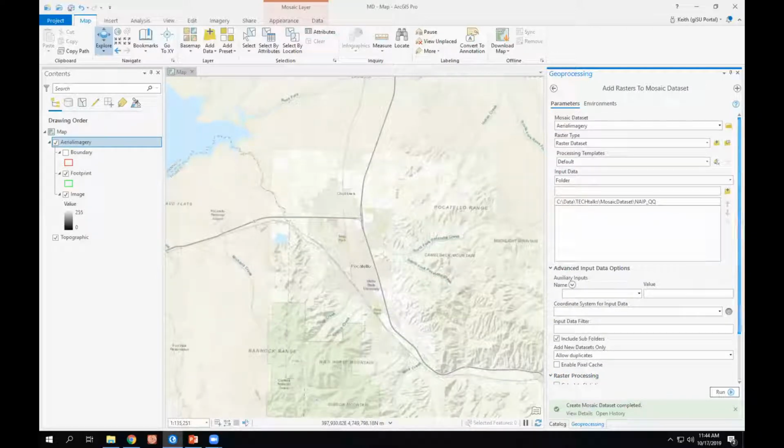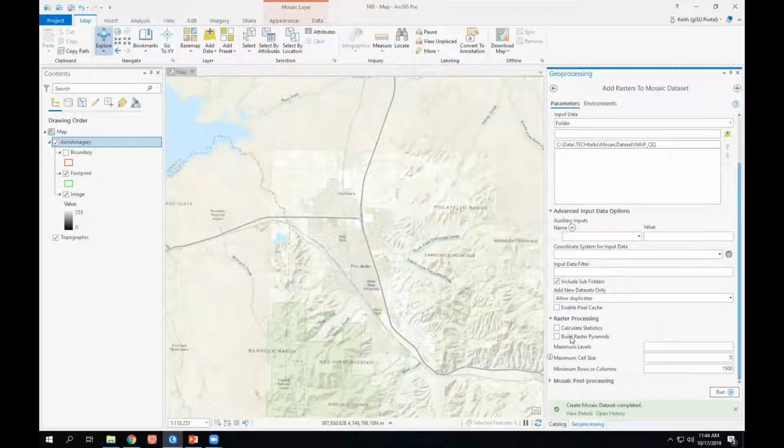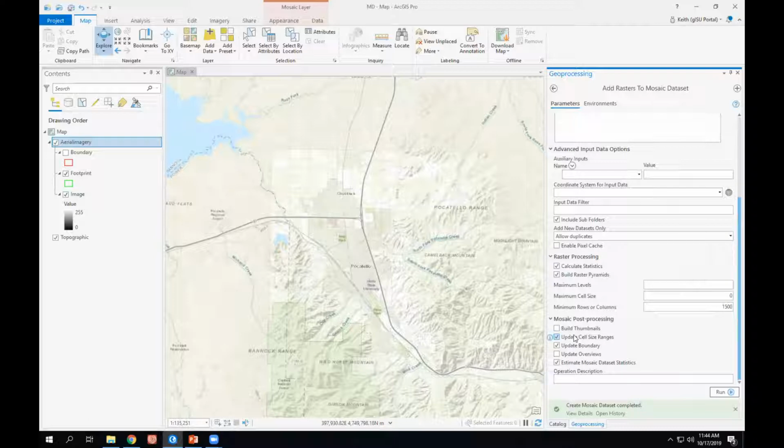This is an important one to look at also and to deal with. Whoops, here we go. I want to tell it, calculate statistics, build raster pyramids. This is important as well to getting a finished product as fast as possible. Mosaic post-processing, also important. Build thumbnails. Now I'm going to show you, when I click a couple of these buttons, another one is going to disappear. We have 1, 2, 3, 4, 5 options right now. Tell it to build thumbnails.